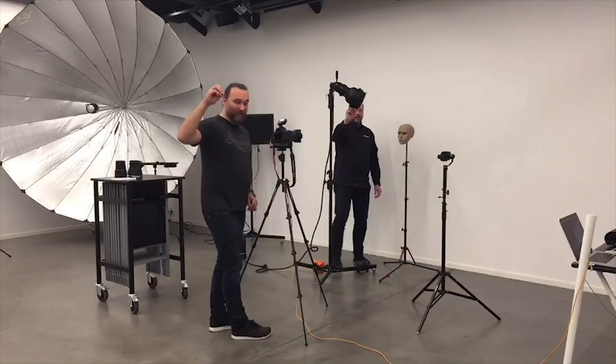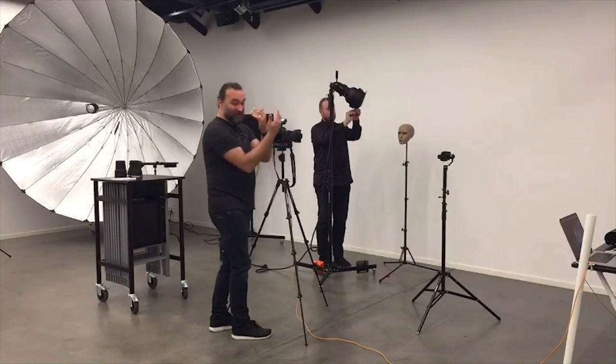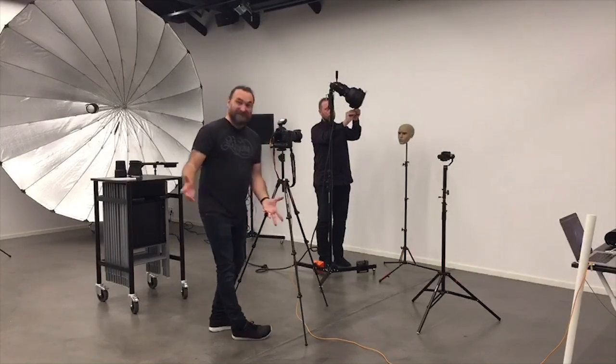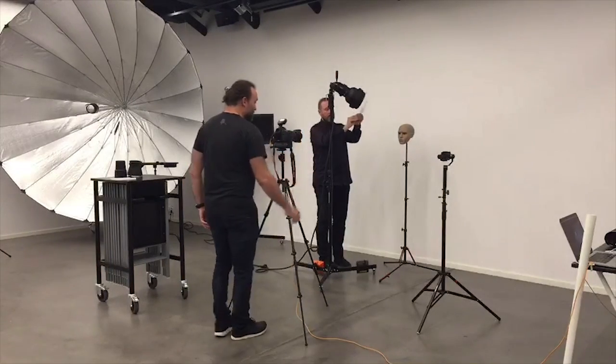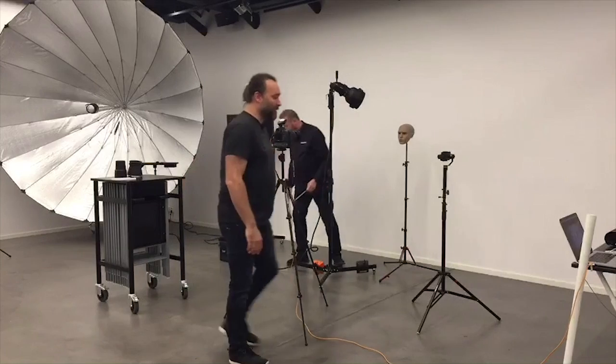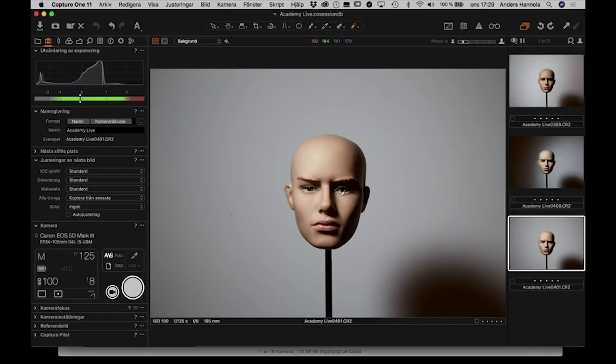Okay, so now we first have the flash tube, then we have the grid, and then we have the diffusion in front of the grid. Okay, I take this image. 3, 2, 1, and boom! And then maybe check what's happening over there. Let's see what is going on. So here we are again. If we just look at the shadow edge, it is much softer.